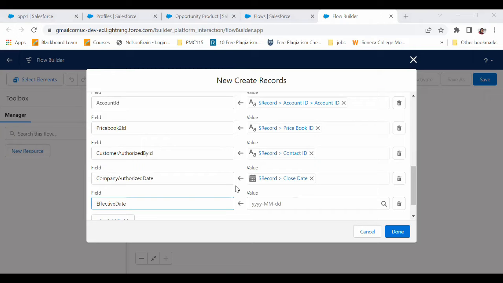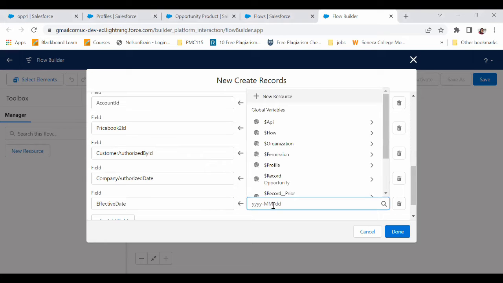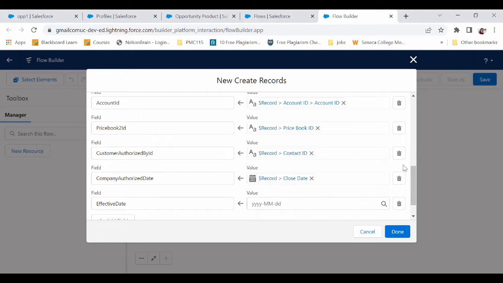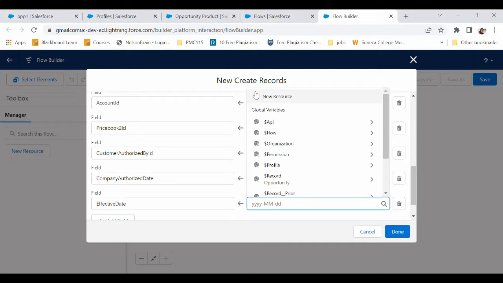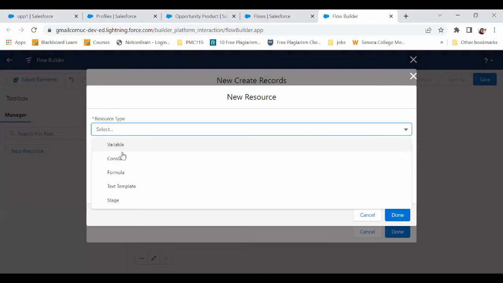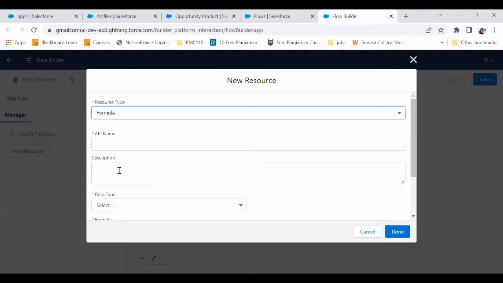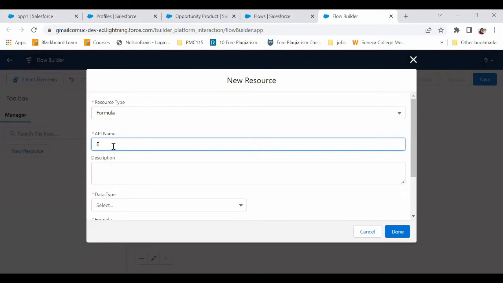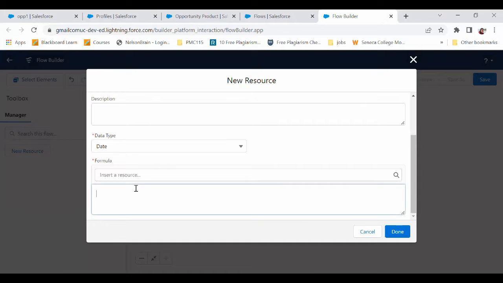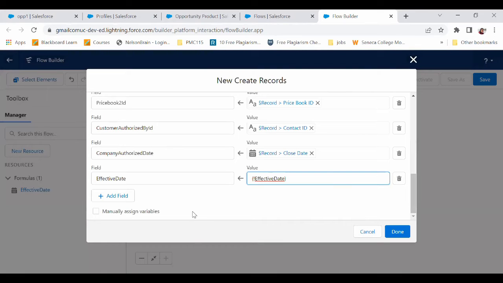Let's make a formula field for this. So let's say the effective date, like when this order will be placed, would be, let's say, 2 days from the close date. So I'll create a new resource here, a new variable of formula type, name it as effective date, would be date, and I'm going to say the close date, current record's close date plus 2 days to it. Okay.